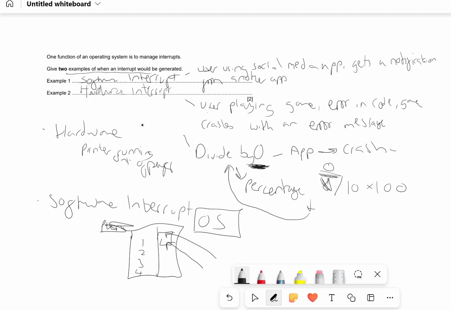So for a software interrupt example and a hardware interrupt example, you can talk about any of these. Accessing the same memory location for a process or for processors. You can talk about dividing by 0 as an error. You can talk about the printer running out of paper. You can talk about crashing in games. You can talk about using social media and getting a notification on something else.